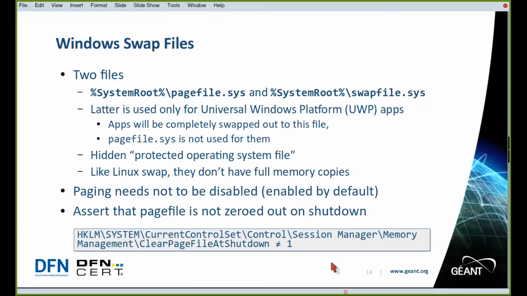This is, of course, nice if we want to prevent forensic analysis or even some sort of evil maid attacks on our system. But remember that this comes with a bit of an impact, because on shutdown, it will take a bit of time to zero out that page file.